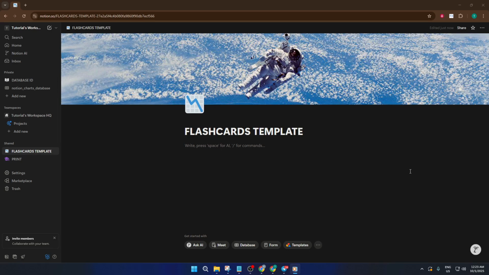First things first, using a template in Notion is a smart move because it saves you tons of setup time and ensures your workspace has a sleek, organized feel right from the start. Professional templates are designed with both usability and aesthetics in mind, which means less tinkering and more focusing on what matters, your learning. Okay, let's start.